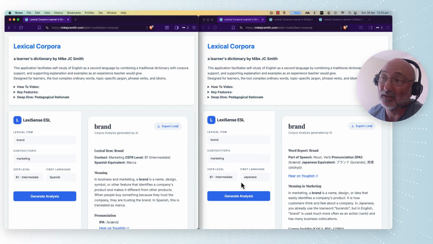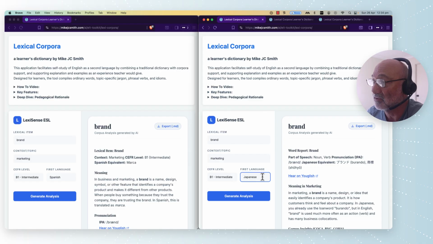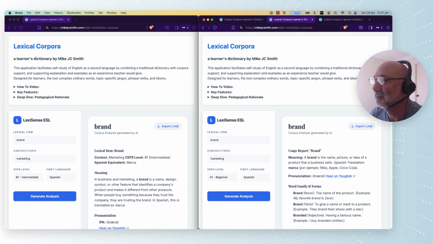So that's altering the first language, and of course you can enter any first language here that you wish. Now let's look at level. On the left hand side we've got brand, marketing, first language Spanish, and B1 intermediate. And on the right hand side we've got brand, marketing, and Spanish again, but this time I've selected A1 beginner.